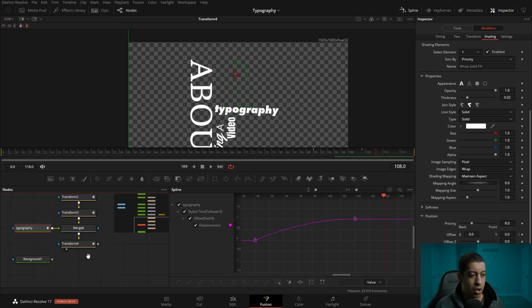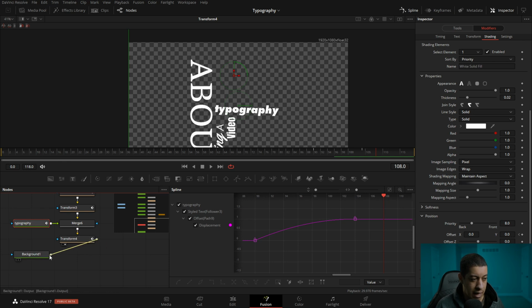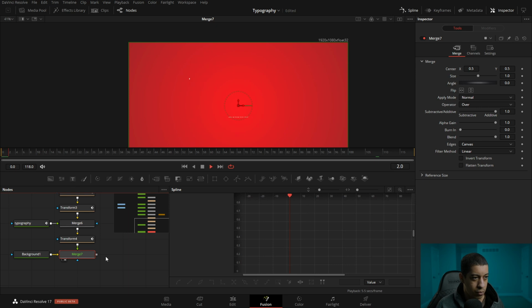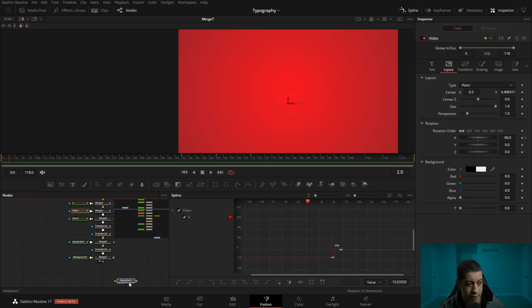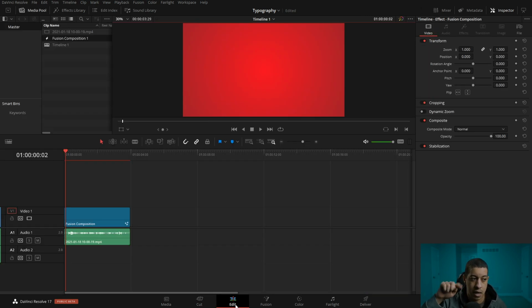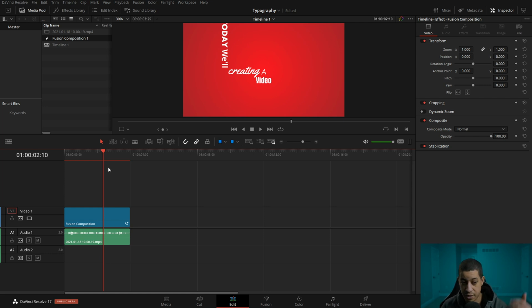Once you have it all done, we can then lay it on top of our colored background, and then there we have it. You're then going to pipe all of this into the media out. Piping it into the media out, which will then, like we did at the beginning, go onto that Fusion comp for our edit page, and then we'll have all of that stuff here. So that is pretty much how to do it. Then you would just render it out like you would render out any other video.